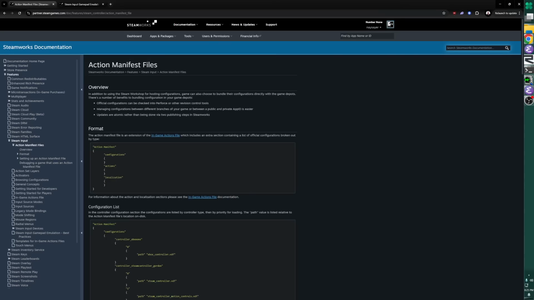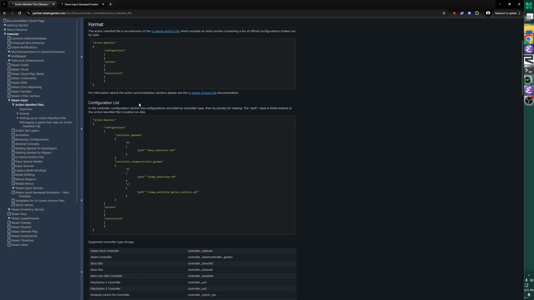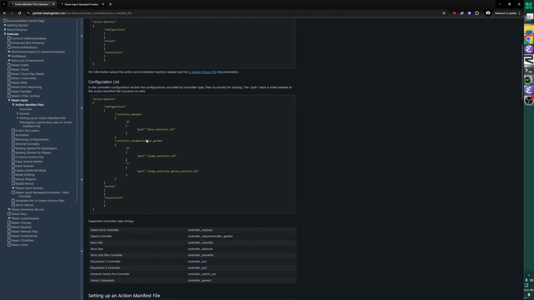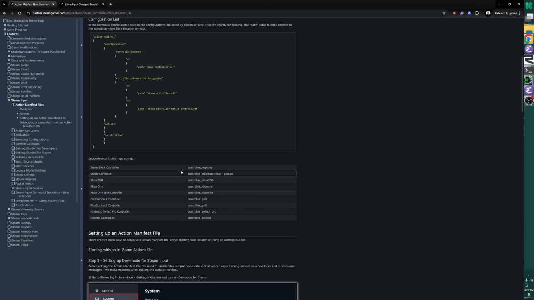Action manifest files. Games can also choose to bundle their configurations directly with the game depots. There's a number of benefits to bundling configuration format. The action manifest file. Official configuration broken out. What configuration list? Xbox One. Xbox controller. Steam controller Gordon. What the fuck does that mean? Is that a model of it? Steam controller VDF. What the fuck is this? This is just loading other files. Why do I want to load other files?